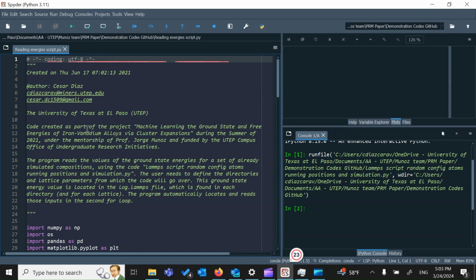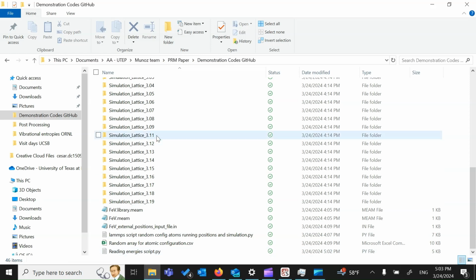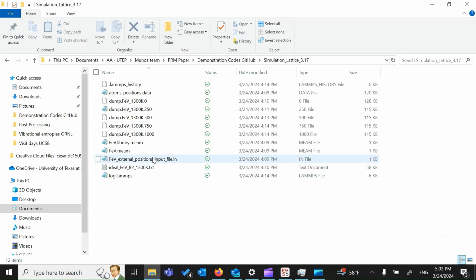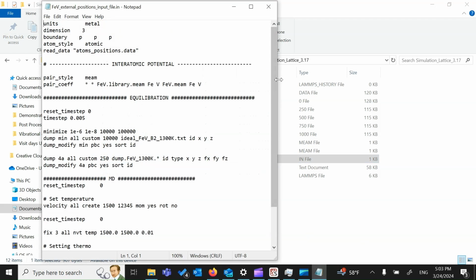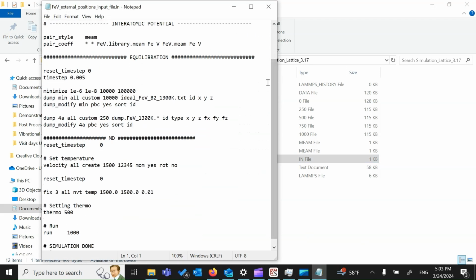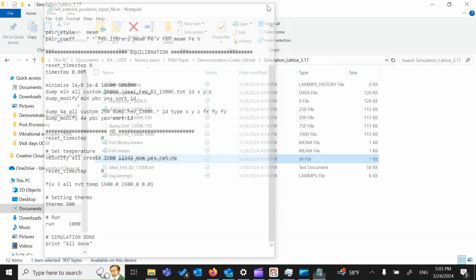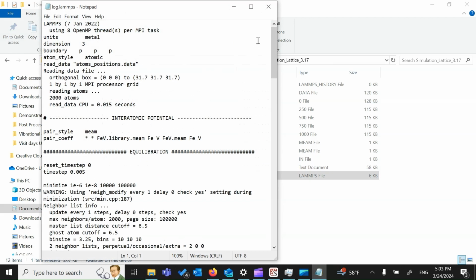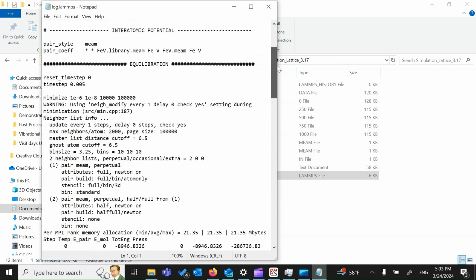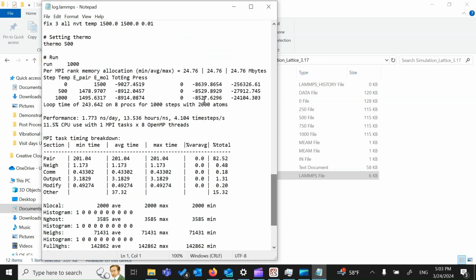Basically, what this code is going to do is go inside each of these directories, and get the energy value for each of the simulation folders. It's going to open all the log lammps files and extract these two values over here, depending on which parameter you specify.